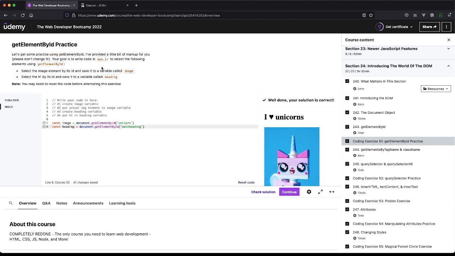This does require the element to have an ID on it. In the next lecture, you're going to see about elements by tag and also the query selector, which these are the ones I use the most, but watch those two videos and we'll go over coding exercise 52 next.